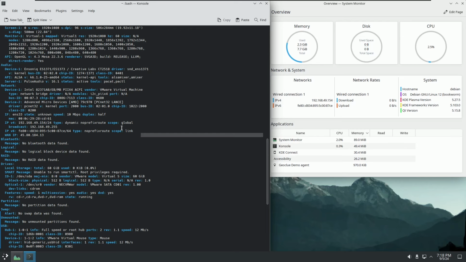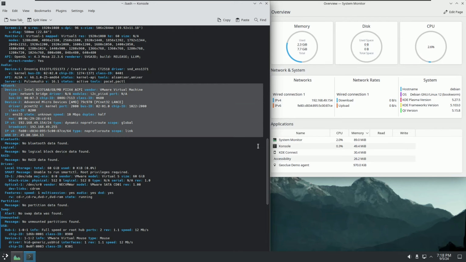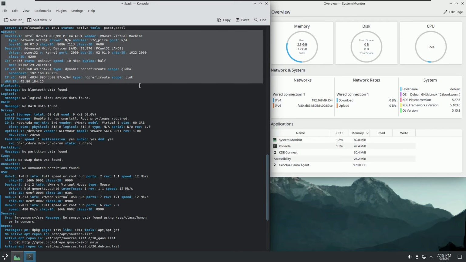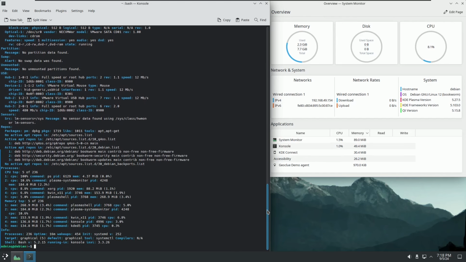And this is some network information. For the video we don't need anything here. So if you want anything, just pause the video and read everything. I'm just going to read some important things. So here is all the process. Here are the repos, USB, partitions and all those things.